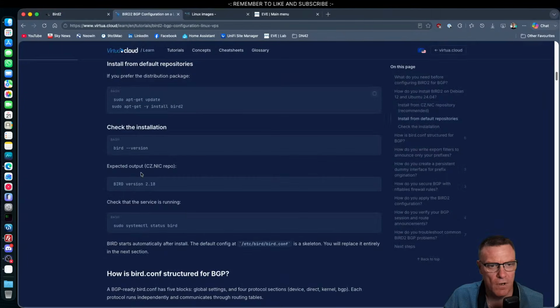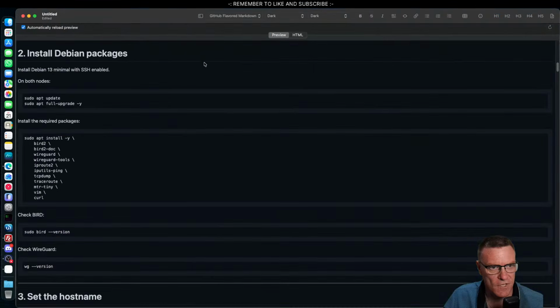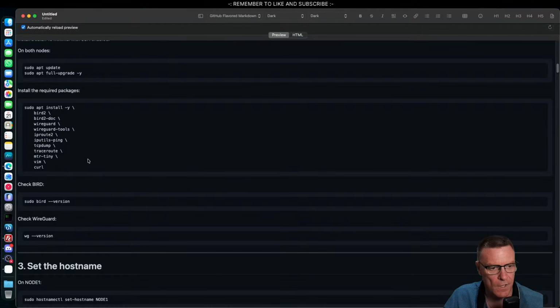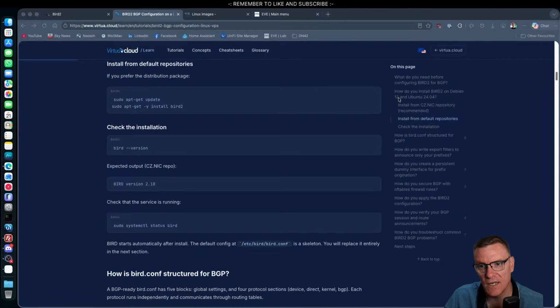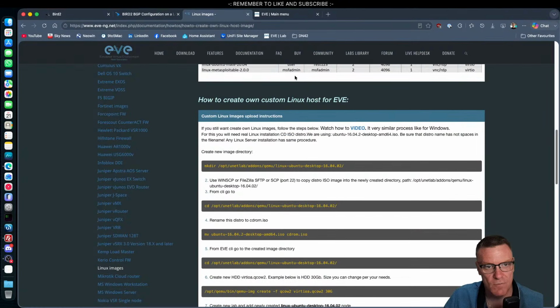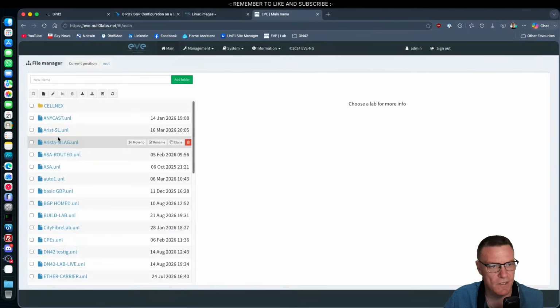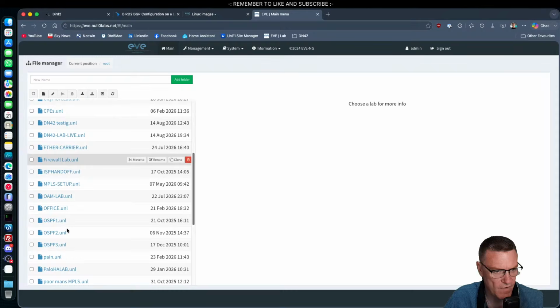So I've got a couple of setup guides that I've been looking at, and I've got myself some notes. But the first thing I need to do is build a Linux install inside Eve. So this is where we're going to build our own Debian install to get us up and running. So let's do that first. I should have a build.